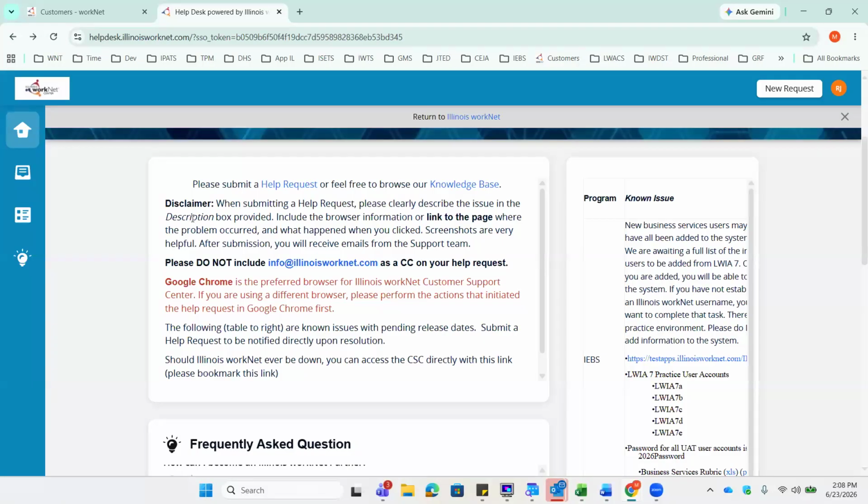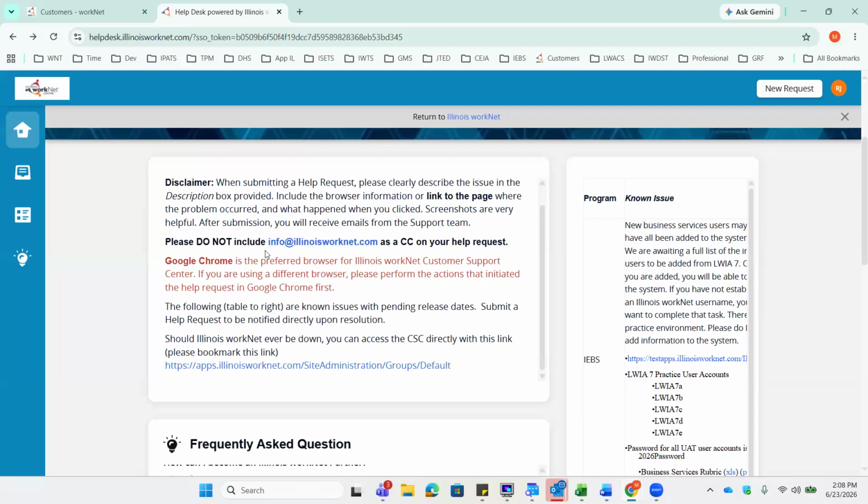We do have a disclaimer. When submitting a help request, we want you to make sure to clearly describe the issue in the description box provided. You'll include the browser information or the link to the page where the problem occurred and what happened when you clicked. Screenshots are very helpful, and after submission, you will receive emails from the support team. Please do not include info at as a CC on your help request, and it is preferred that if you're having any technical issues, maybe you need to switch to Chrome and use that browser to navigate through Illinois workNet.